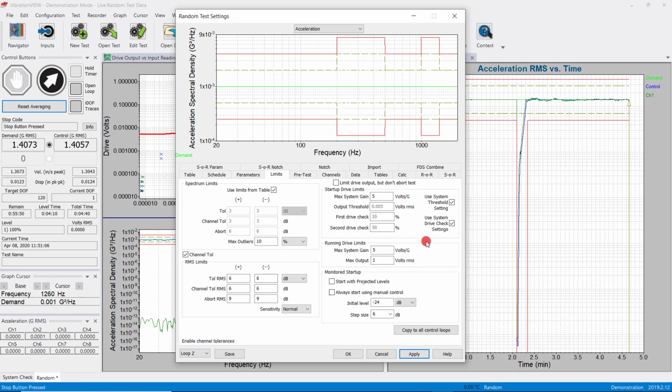Another section to look at for limits is our drive limits. This section here is our drive limits. We have startup limits and we have running limits. In random, there is one place to put your max output voltage. Typically, the controller only puts out a maximum of 12 volts. So approximately 4 RMS would be the highest number you would want to put here.